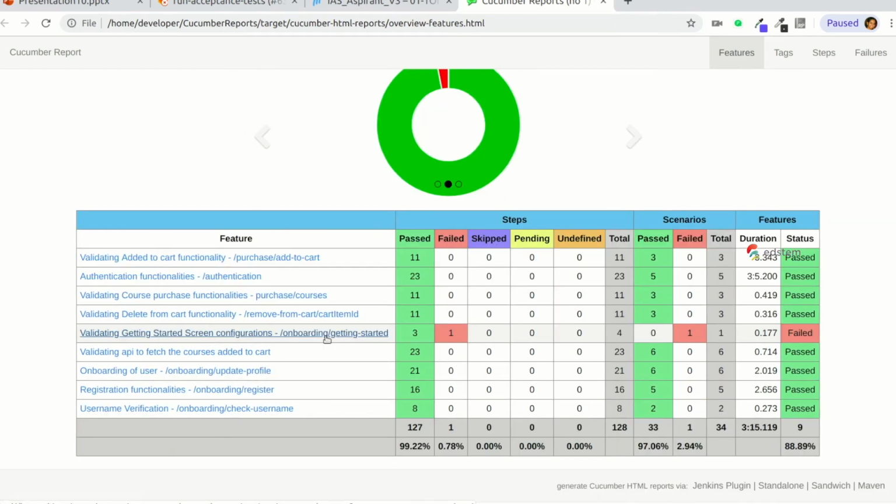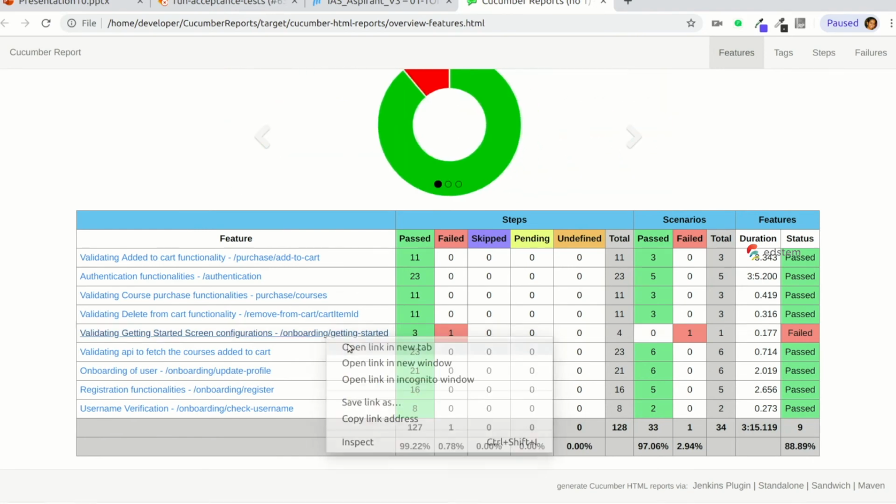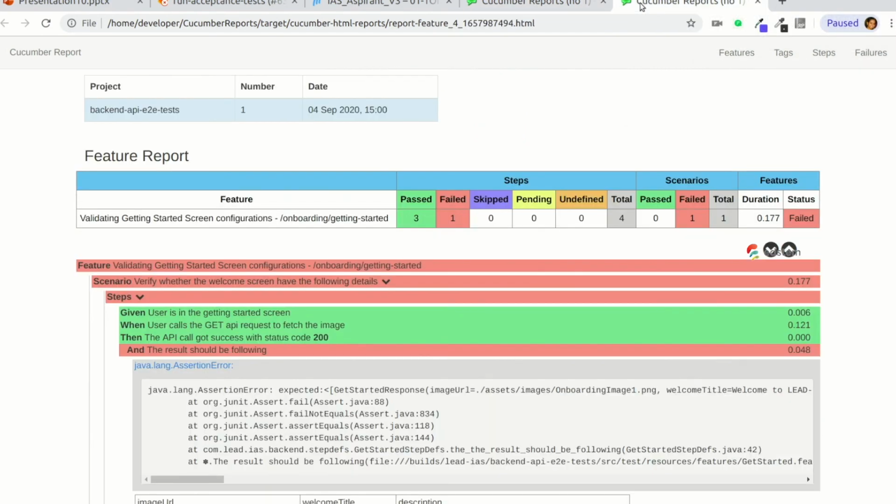From this report we can easily understand each scenario and the steps included. This is the getting started screen API, which has failed. This is an assertion error. I have asserted a description in the getting started screen that doesn't exactly match the description I got from the response. So basically there is a mismatch between the expected and actual result.